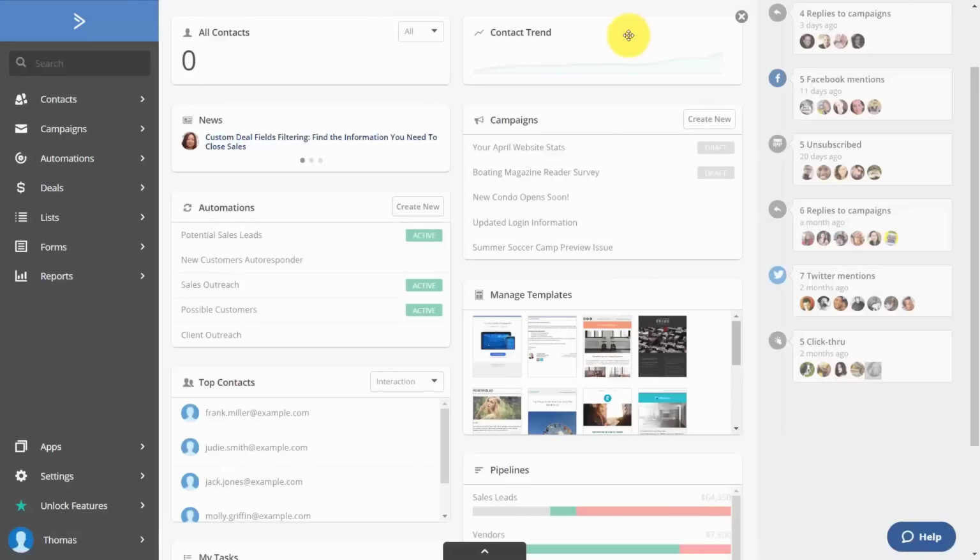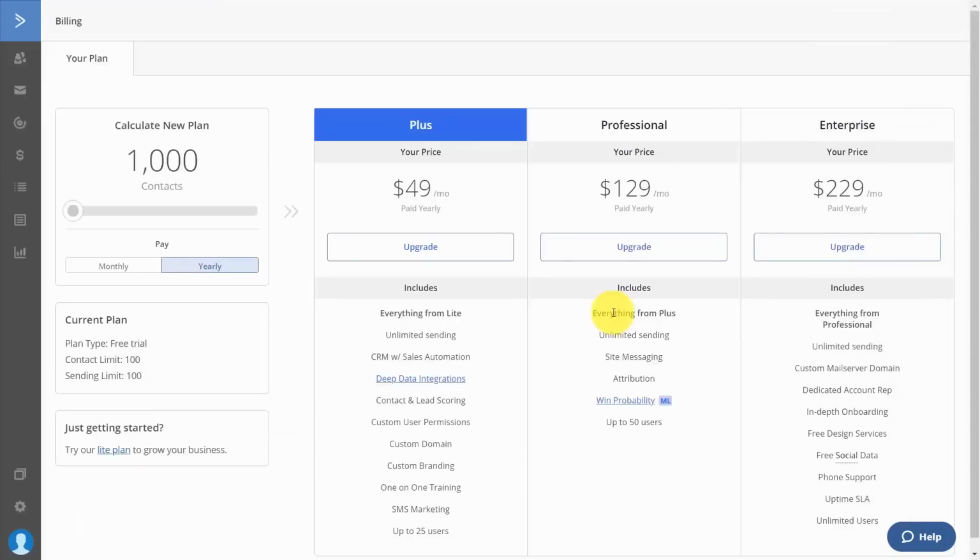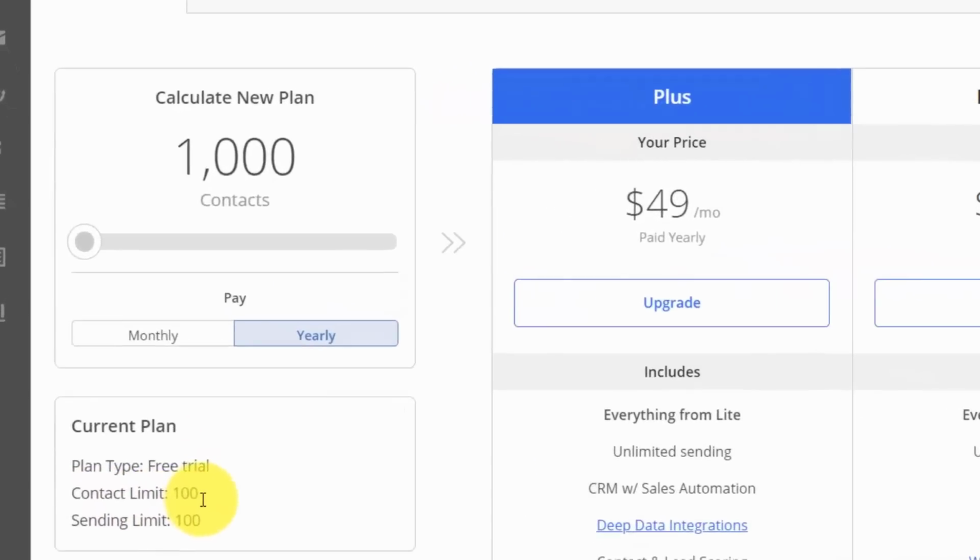Welcome back. Now, if you're using ActiveCampaign and you're using the trial in order to test, you do want to be aware of the limitations of the trial when you're using it. In order to see that, you're going to go to your profile. When you do that, you're going to click on Billing and Upgrade. Now, when you're using the free trial, you're going to have a contact limit of 100. You're also going to have a sending limit of 100. And those limits don't change even if you raise the number of contacts that you're going to enter into ActiveCampaign in order to try it to get started.